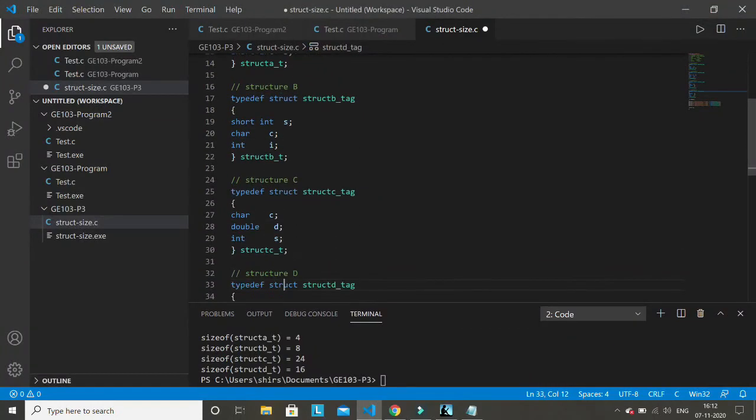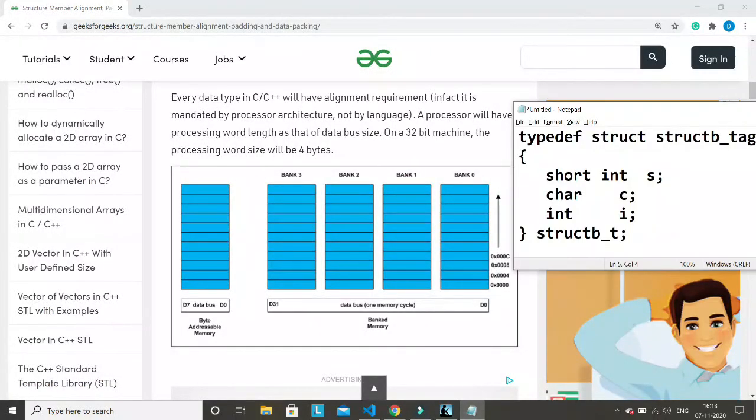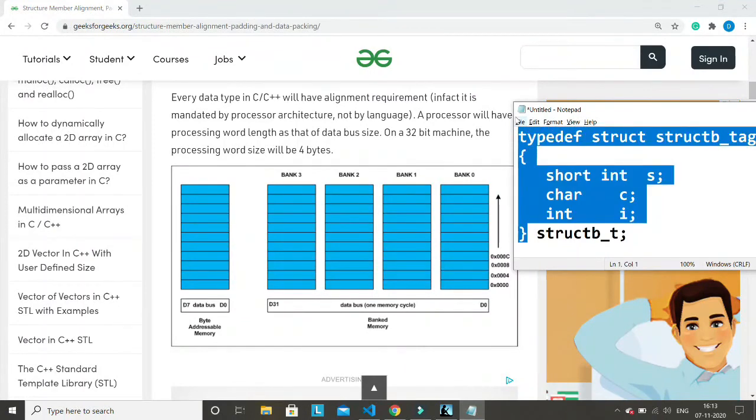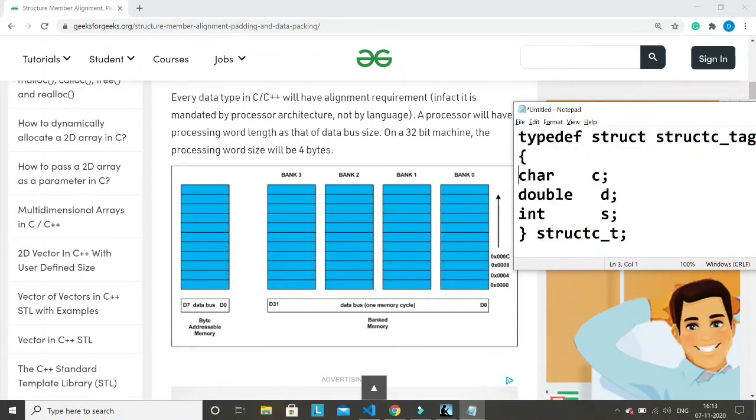And now let me go to this one, this is even more interesting. If I try to relate this one, why is this showing 24? Maybe you can pause my video here and try to understand why every variable of this structure will take 24 bytes.